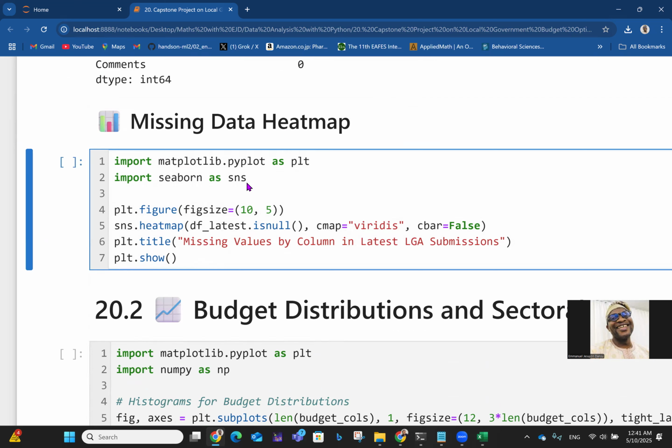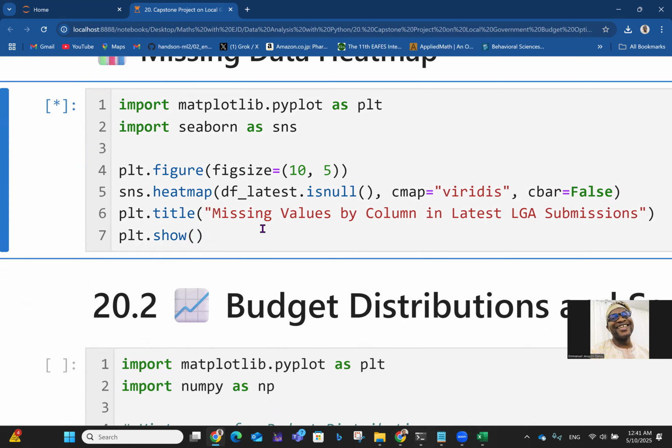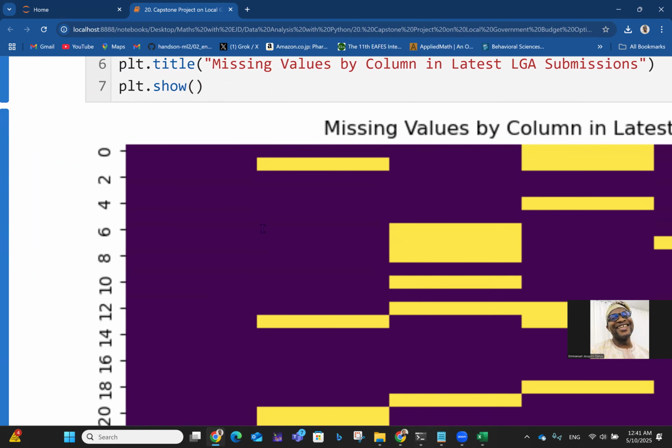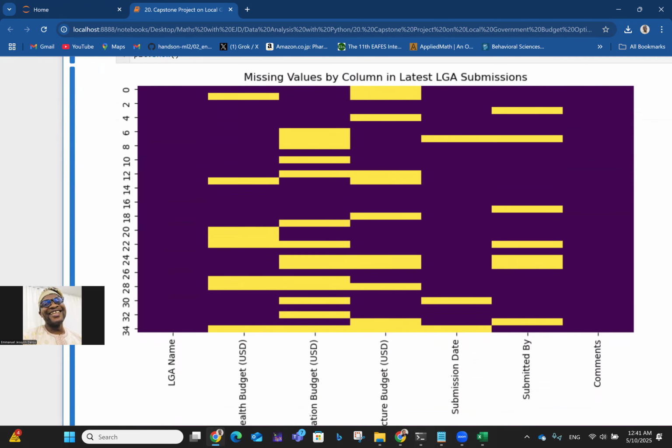Of course, Seaborn is based on Matplotlib, so anytime you're using Seaborn, you also need to import matplotlib. Then we plot the figure, we dimension it 10 by 5, then the SNS heat map. So we are doing the heat map of the DF is null, for these null values, and we're using variables, and you can always change this. The color bar is false. We can change it to true to see what happens after running. Then we have the title, and then it shows us what the missing values heat map looks like.